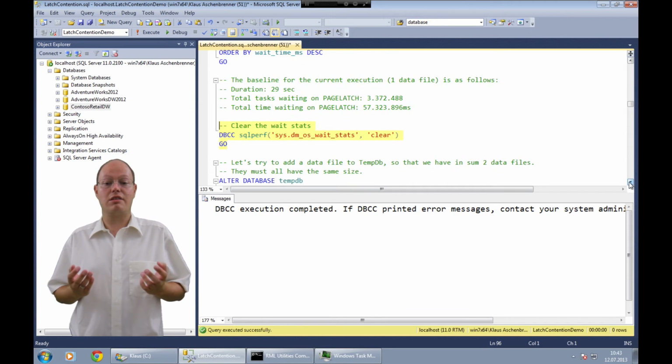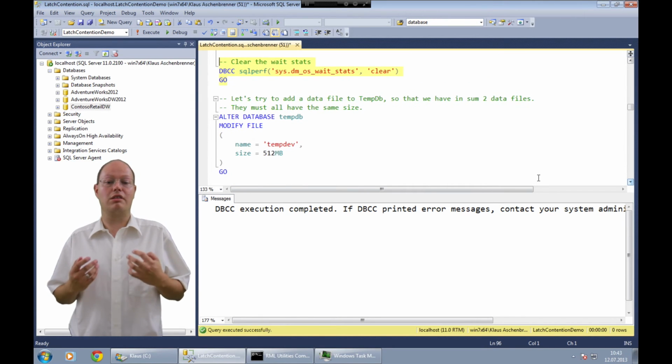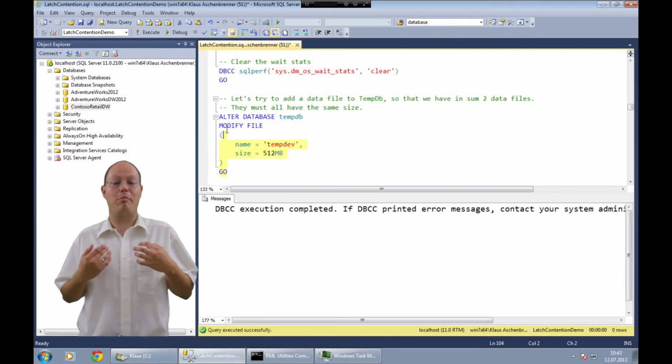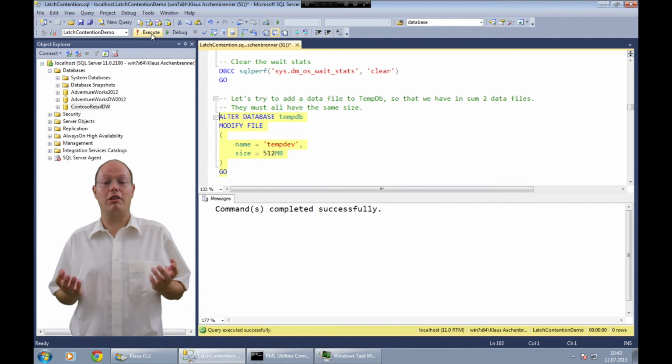After the wait statistics are cleared, I'm configuring the data file of TempDB with a better initial size. The default size is 8 megabytes, which means that SQL Server will always reset the size to that one as soon as you're restarting SQL Server. But trust me, you will never ever have a TempDB with just 8 megabytes of size when you are running a real serious workload on your SQL Server.